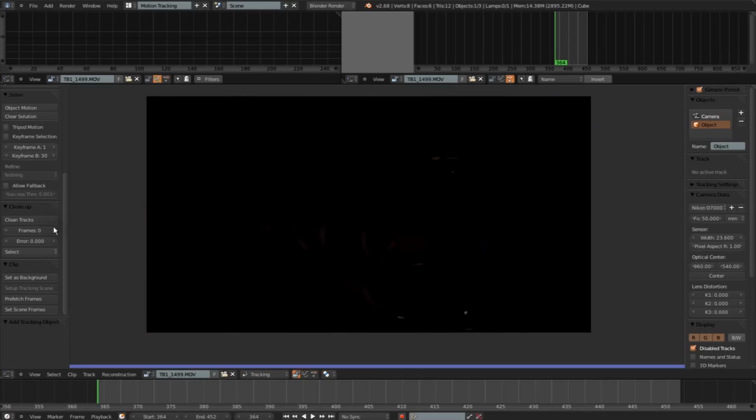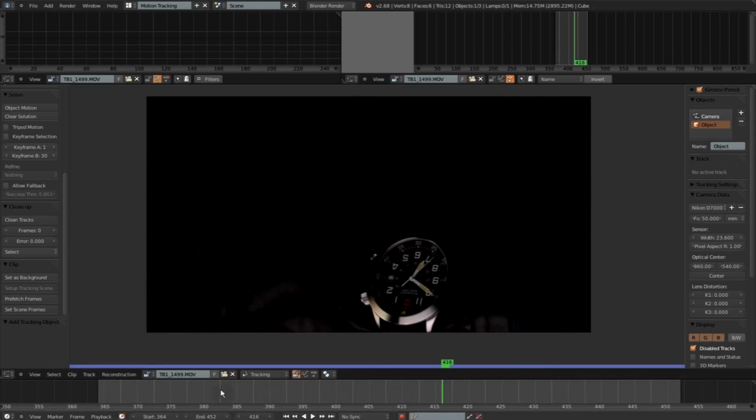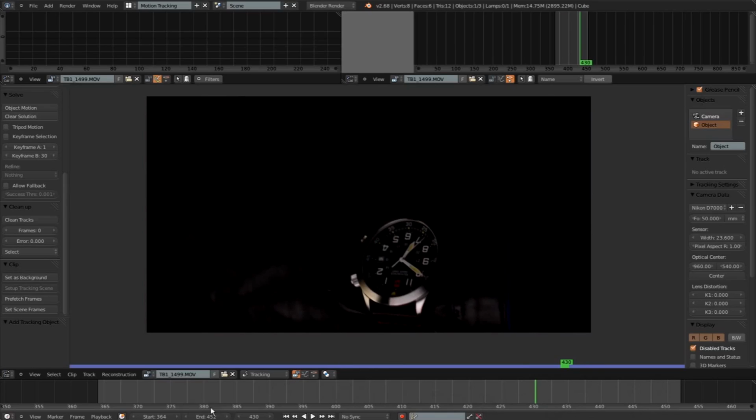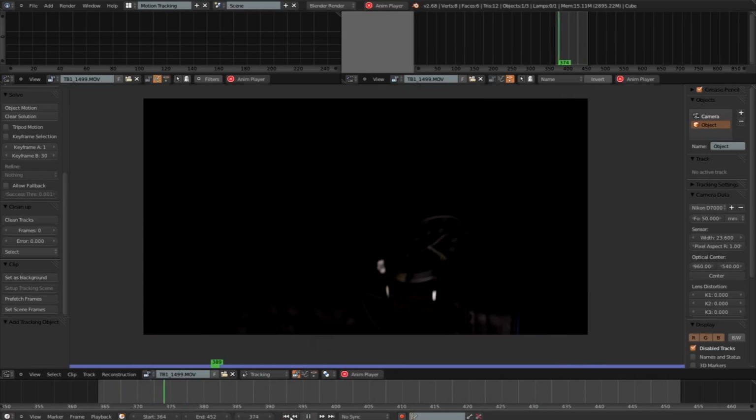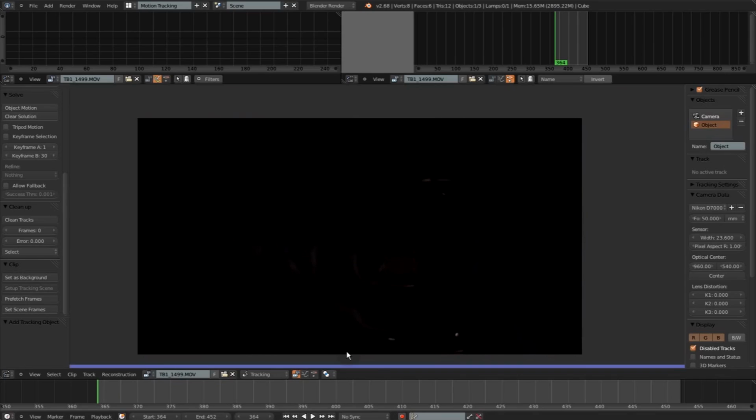Okay, so hit prefetch frames. If some of the frames weren't cached to the RAM, it will do it, so that playback is really quite smooth, and you can scrub in between as fast as you want without a problem. So let's play the clip by hitting Alt A to get a picture of what we're going to be tracking.